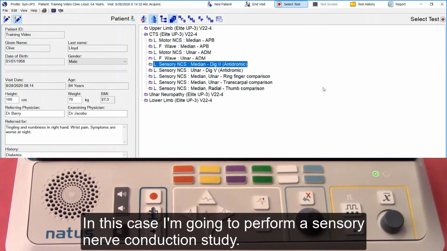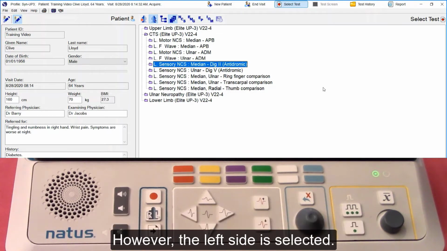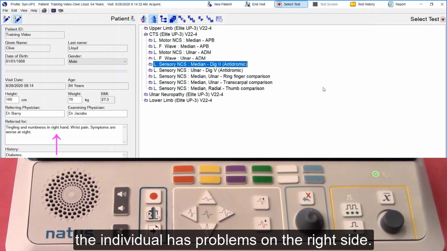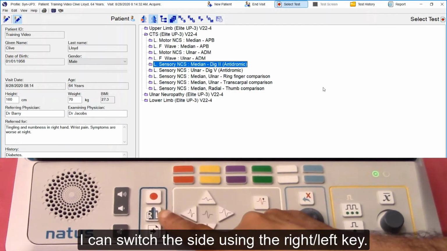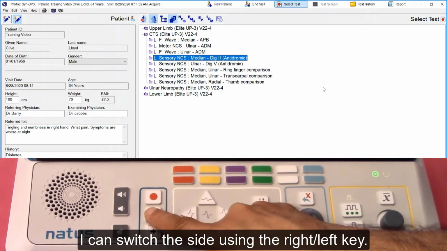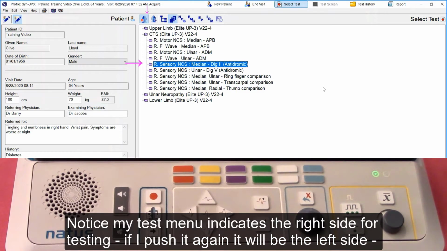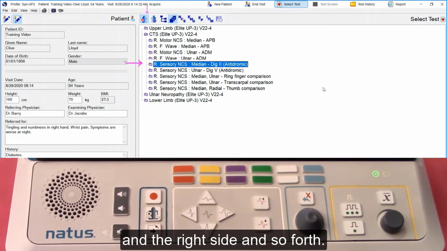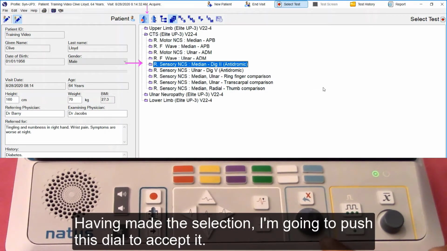In this case, I'm going to perform a sensory nerve conduction study. However, the left side is selected. Looking at the patient's symptoms, the individual has problems on the right side. I can switch the side using the right-left key. Notice my test menu indicates right side for testing. If I push it again, it will be the left side and the right side and so forth. Having made the selection, I'm going to push this dial to accept it.